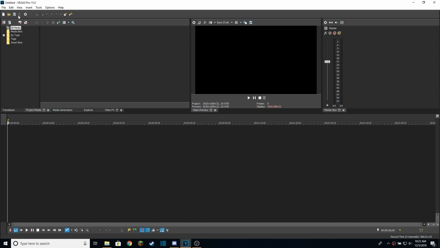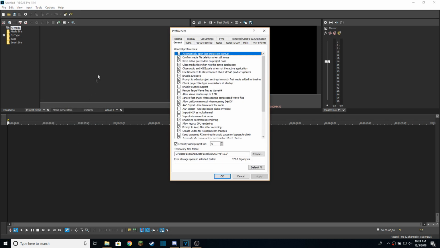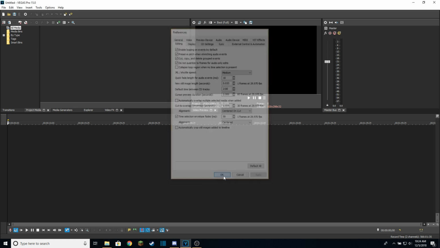To do this in Pro, what you're going to want to do is go up to the top left, go under Options, all the way down to Preferences, go into Editing, and under the option of New Still Image Length, you're going to want to set it to 0.033. This will make it so that each frame or each image will be its own frame.